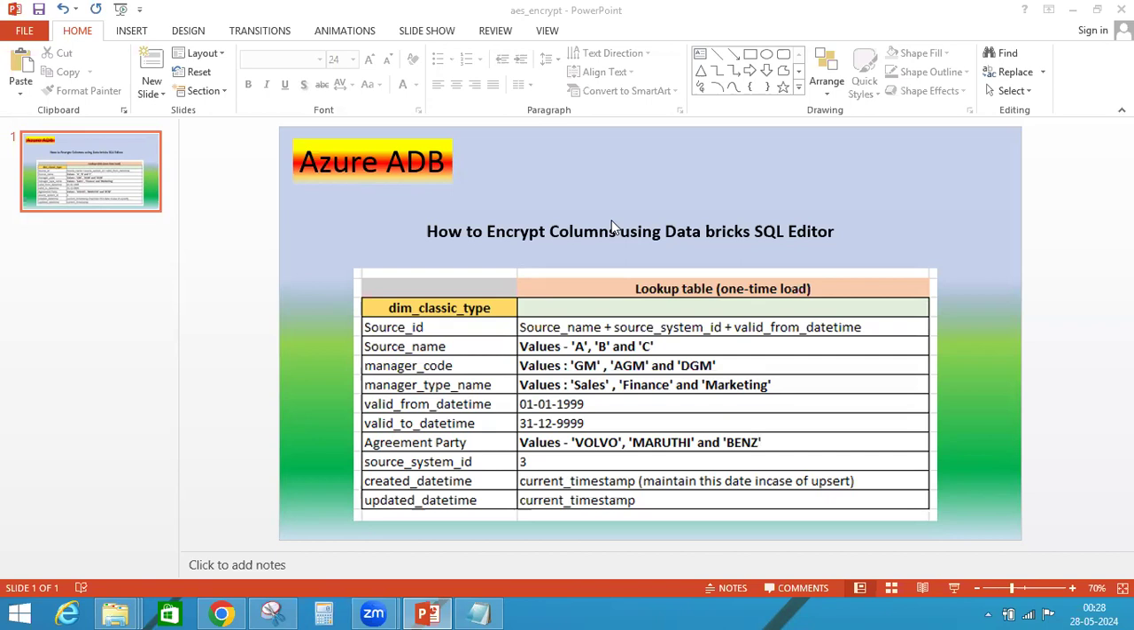So today our topic is how to encrypt columns using the Databricks SQL editor. Here we are using Databricks. In Databricks we have the SQL editor, and we are using that SQL for doing this task.